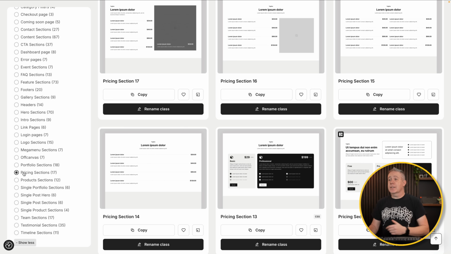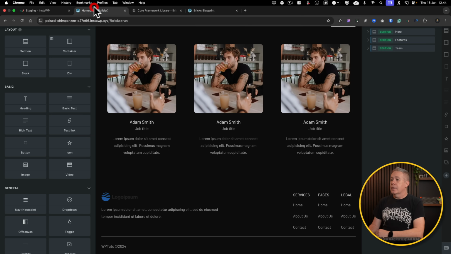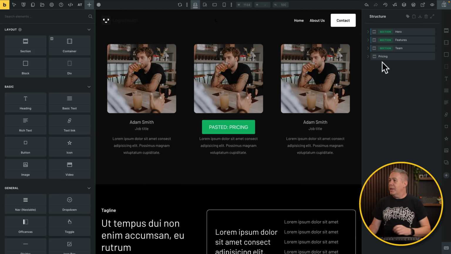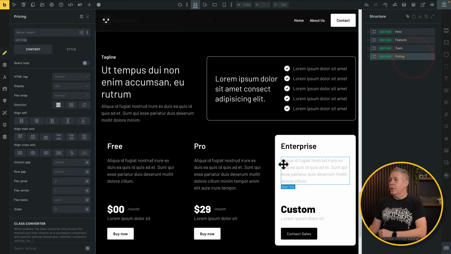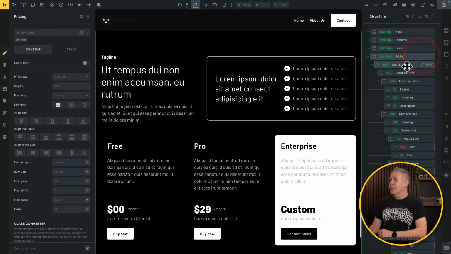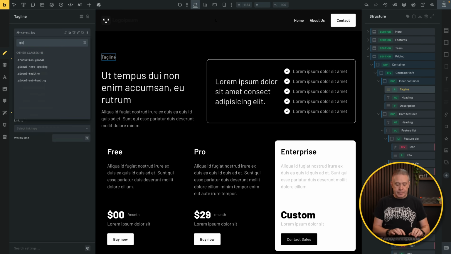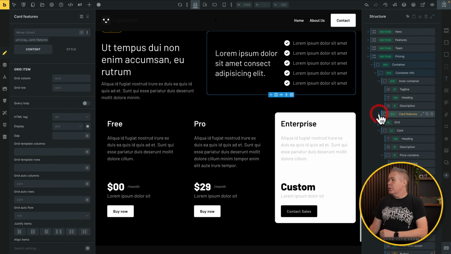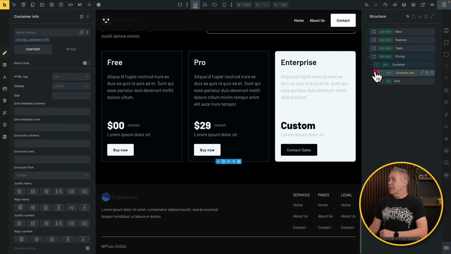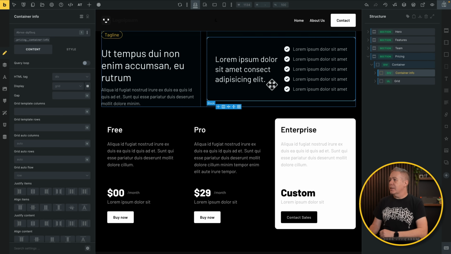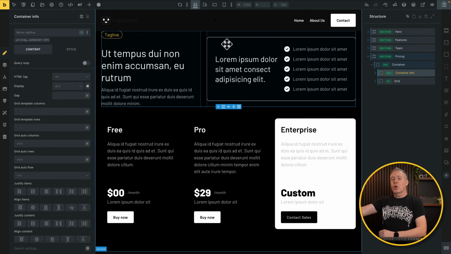Let's grab a pricing section. I quite like the look of this one, so let's rename this, head back over and paste. There's our pricing section. Again, just do a little bit of remedial work. Let's grab our tagline, remove it. You can also, if you want to, use your colors to customize these things. For example, we've got this block with the features. I want to change this outline, which is currently set to white, to one of my global colors, so I can control the outline or border colors.